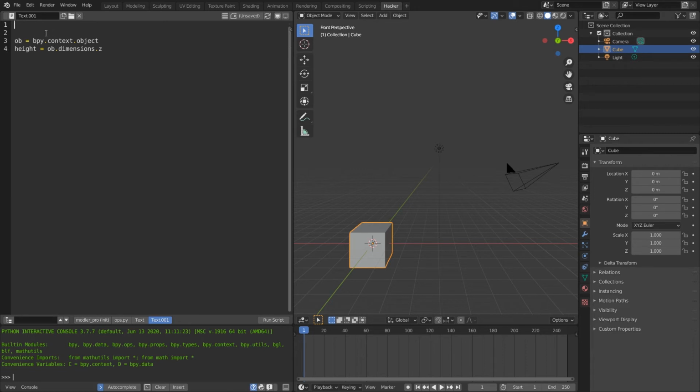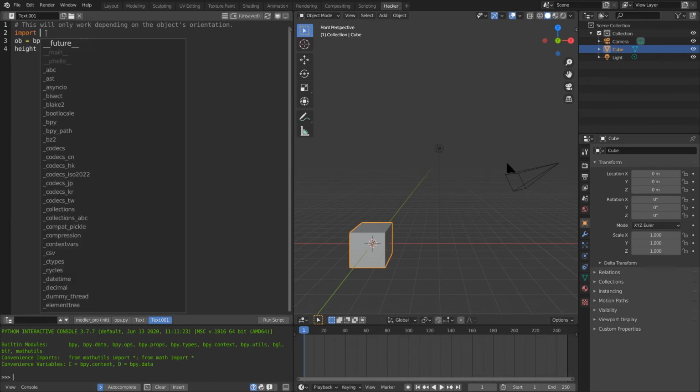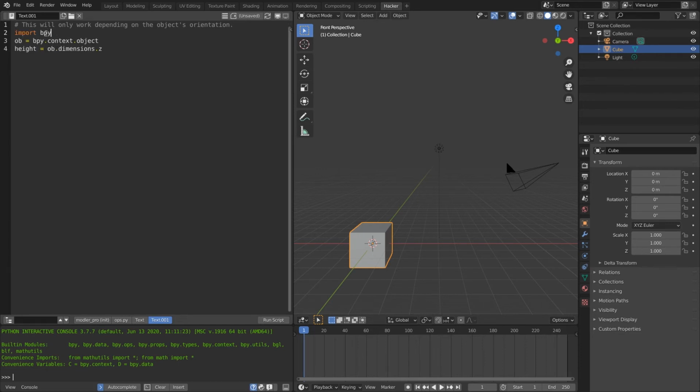So say we wanted a few notes here, little provisos, advisos, what are words? So we could say, this won't work in every situation, or rather, this will only work depending on the object's orientation or something like that. And then we could include the imports, which is just a basic bpy, which is pretty common sense. You probably wouldn't need to have that for memory's sake. But anyway, here's a little example of a code insert.